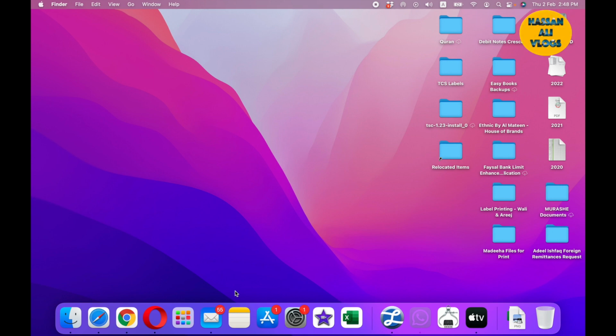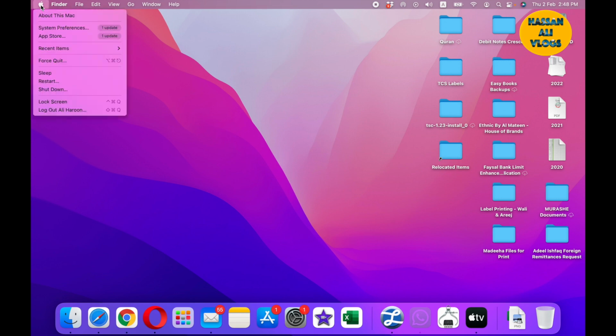Everyone, this is Ali Haroon, and today I'm going to show you how we can delete a user account in a Mac operating system, in a MacBook. For that purpose, we will need to click on this Apple icon, and we will click on System Preferences.